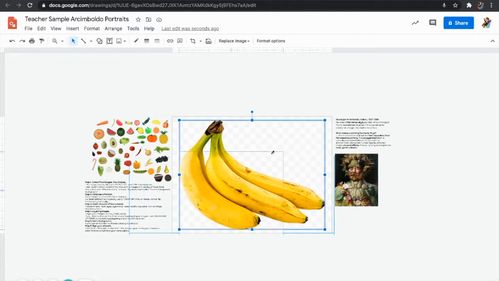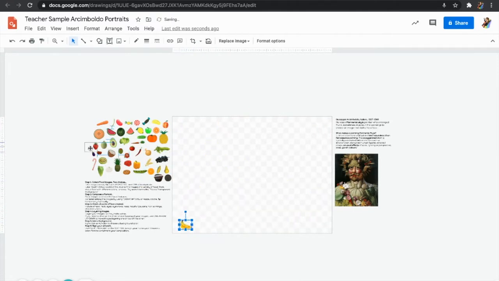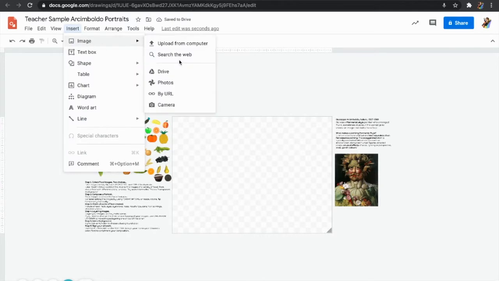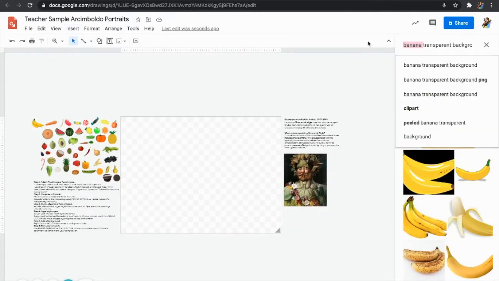So to make them smaller and add them to my collection of images over here on the side, I'm going to shrink them down and just put them over here. That way I can save them for later. So I can do insert image, search the web, and whatever I'm looking for, I'm going to type it in and then transparent background. So you'll notice I have a lot of different things over here. Let's try to find one more thing to add, and then we'll get started composing our portrait.